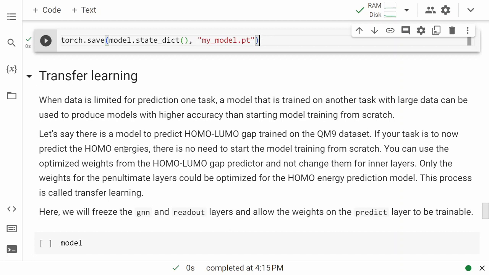What you could do is, let's say we have a graph neural network, we freeze the GNN layer and the readout layer, and don't change the weights for those layers. What we assume here is that whatever you put in, the model already knows how to convert it to a representation for the predict layer to predict. So we say, okay, for the HOMO energies, what needs to be changed is only the predict layer. Let's only change the weights of the predict layer, for all the linear and ReLU layers you see within the predict part of it, and keep the others constant.